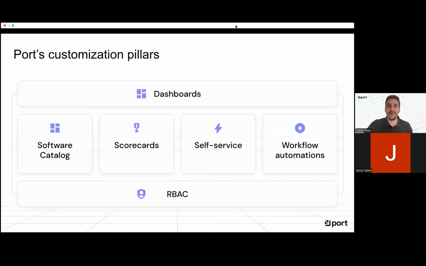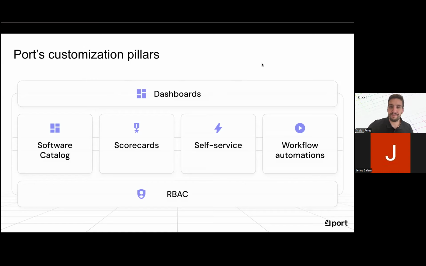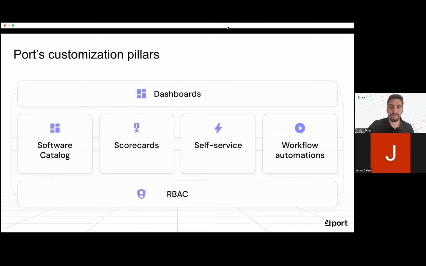Before I move on to building Port and the actual demo, I want to understand whether there are any questions in the audience regarding Port's pillars, regarding the things I just presented. Cool, so I see we don't have any questions. Let's move on.